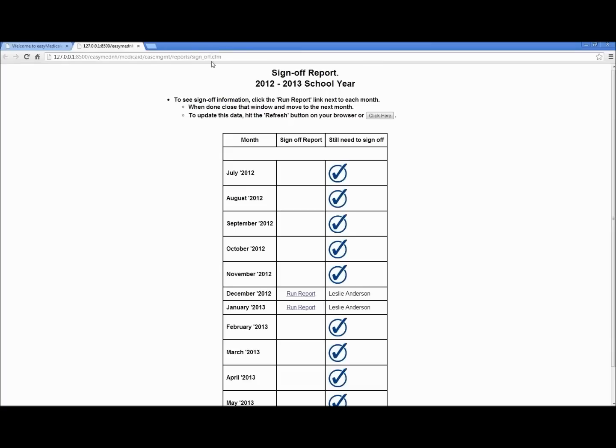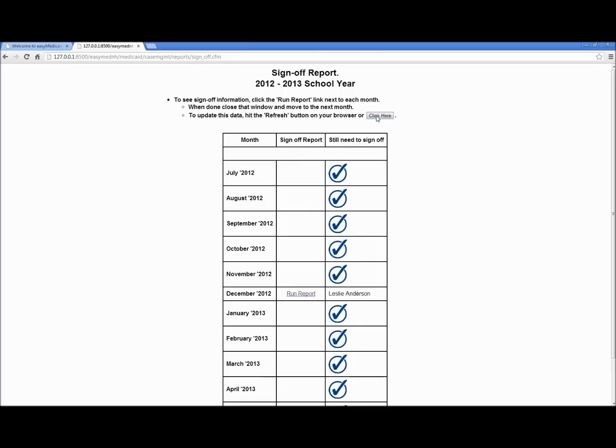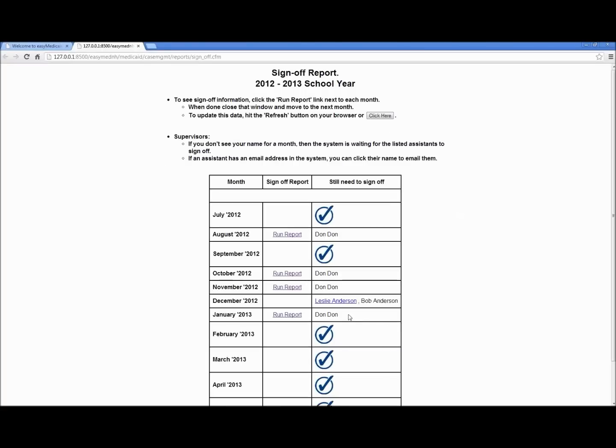By closing the window or tab, you will go back to the sign-off report. To see that this has been done, you can refresh the page or simply click the button at the top, Click Here. Notice that January has now been signed off on. Going back to the supervisor's report, we see for January that Leslie Anderson's name is now gone, and you as a supervisor now have the ability to run the report.